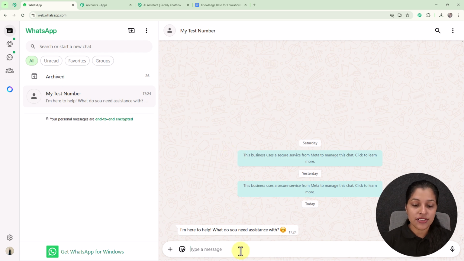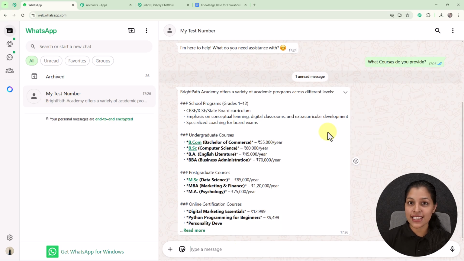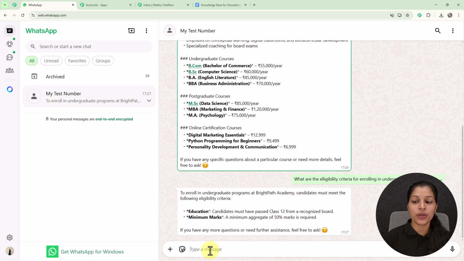Now I am going to enter another question for my AI assistant, that is, what courses do you provide? And as I have entered this message, my AI assistant will fetch the data from the knowledge base and respond to me. So here you can see that my AI assistant is responding to me with the courses provided by this educational institute named Bright Path Academy. Now let's enter another question for our AI assistant, that is, what are the eligibility criteria for enrolling in an undergraduate course? And here my AI assistant is responding to me with the answer to my question.